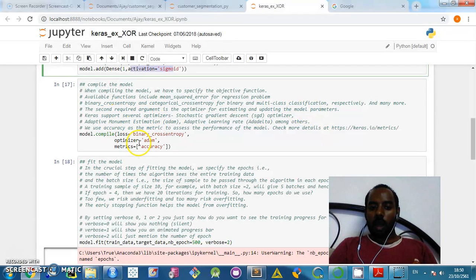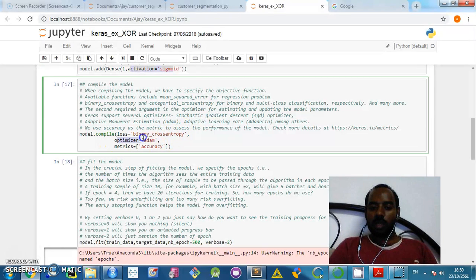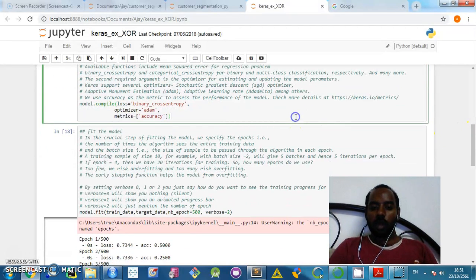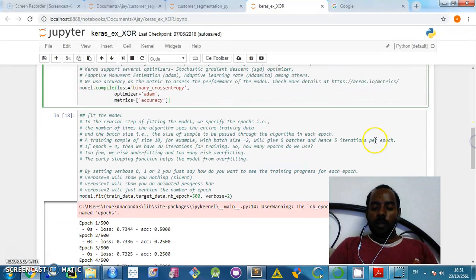The second argument is the optimizer for estimating and updating the model parameters. There are several optimizers ranging from SGD, Adam, Adadelta, etc. In this case we use Adam, and the metric used is accuracy to assess the performance of the model. Right? So we use the compile function, and then the next step is to fit the model. This is a crucial step.